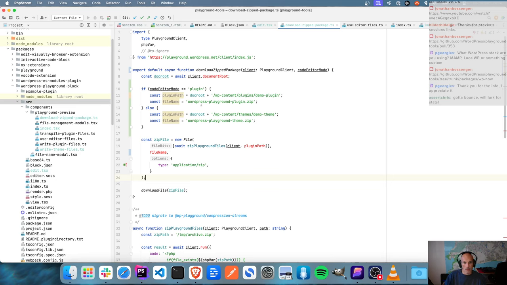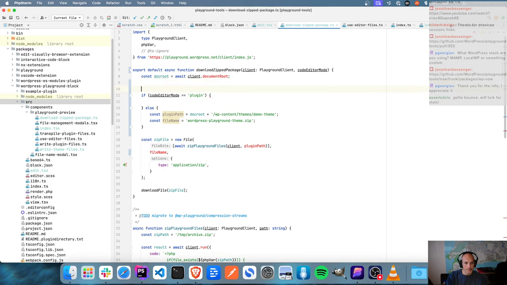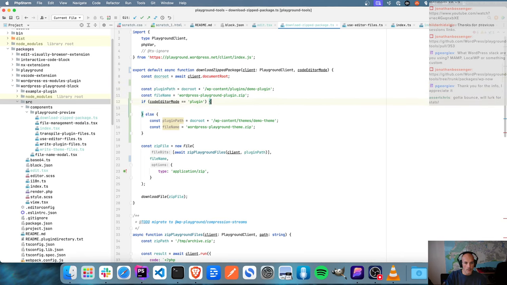Maybe we should set some defaults. So it defaults to plugin. If editor mode is theme, then we can set theme. But it needs to be a lit.